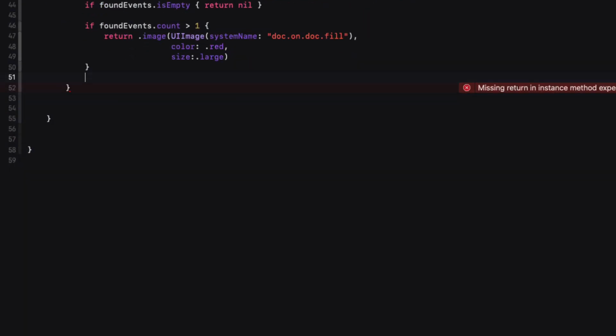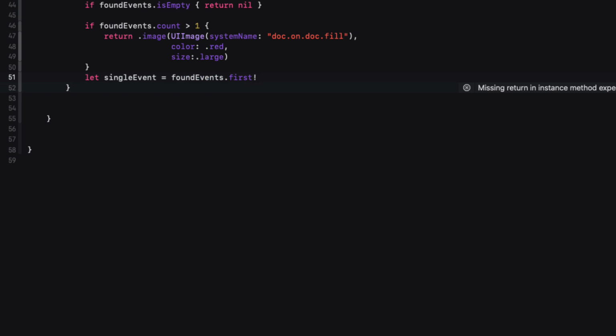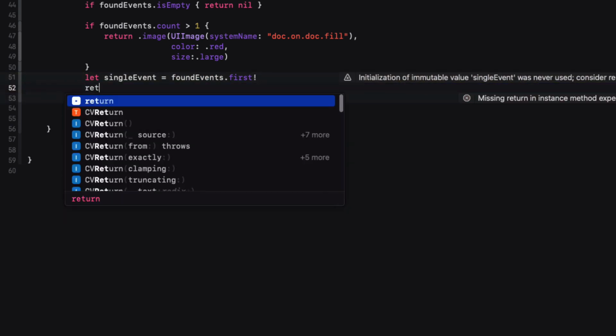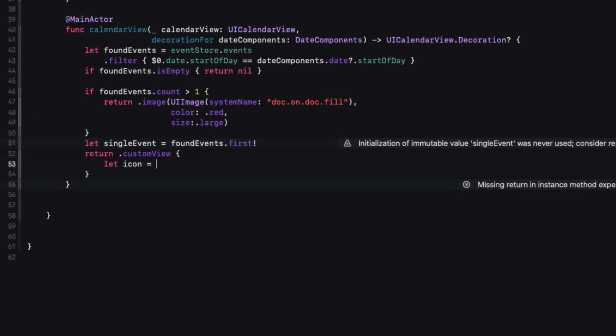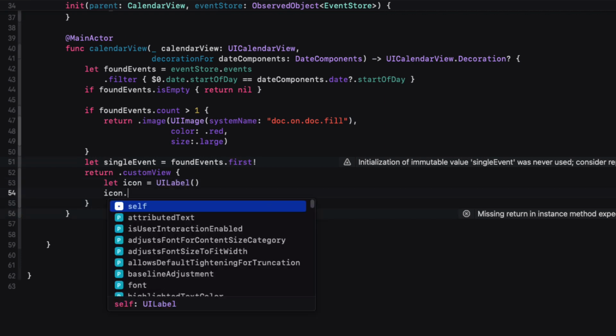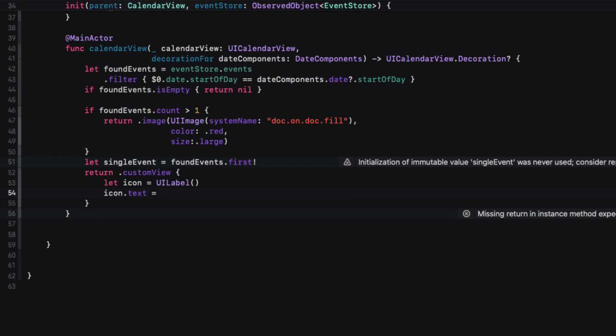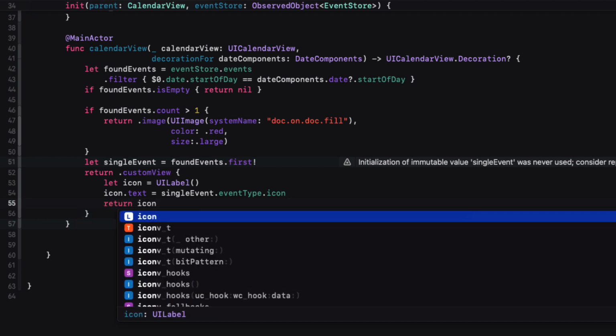The remaining option then is when we have a single event. And this will be the first one of the found events array that we filtered. So we can safely unwrap it because we've covered the other options. This time we're going to use a custom view case and return a UILabel that we'll call icon. And for the icon or label text then, we'll use our single event's event type computed icon property, which is a string, that emoji. And then we'll need to return that icon for our custom view case.